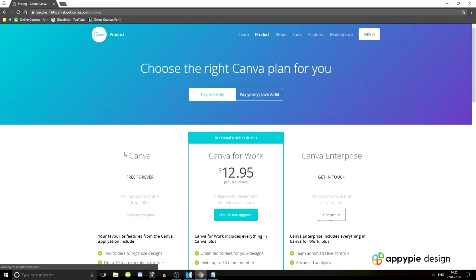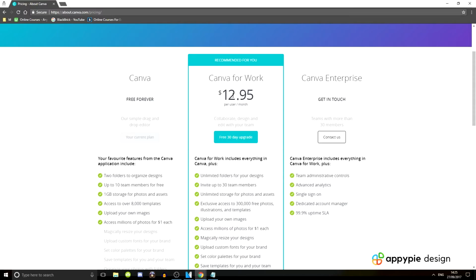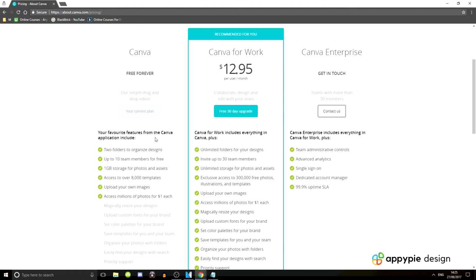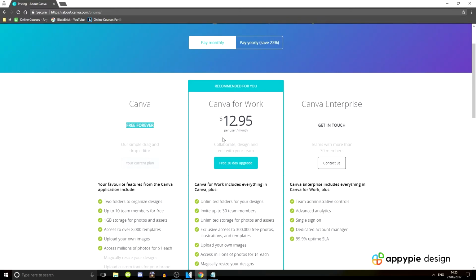The pricing we're going to click on right now, for the premium version, as you can see, it's $12.95 a month or $9.95 a month, which will be discounted as $120 a year, which means you are saving money if you pay yearly. But to use Canva, it is free forever. You will not need this paid subscription at all, okay?